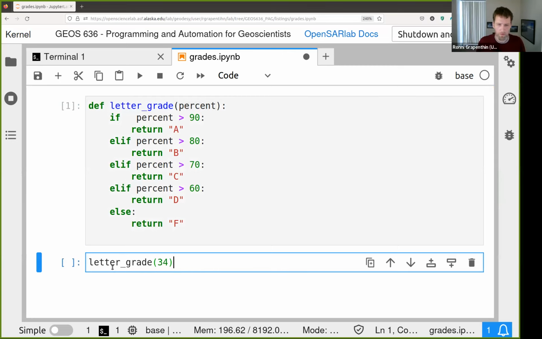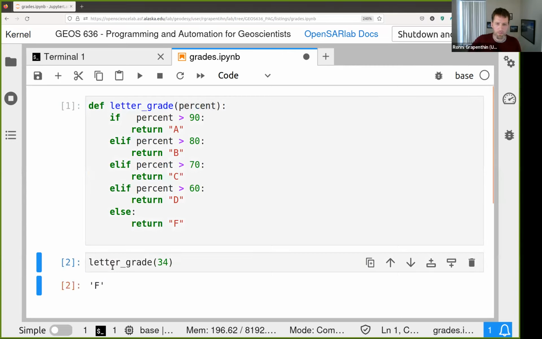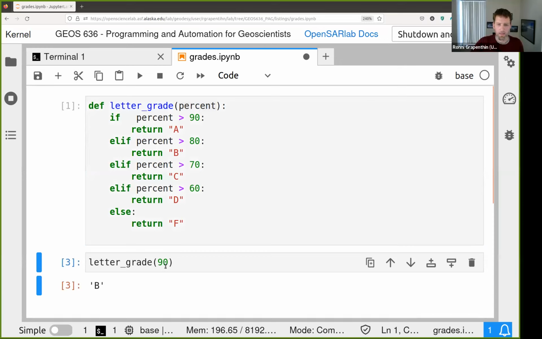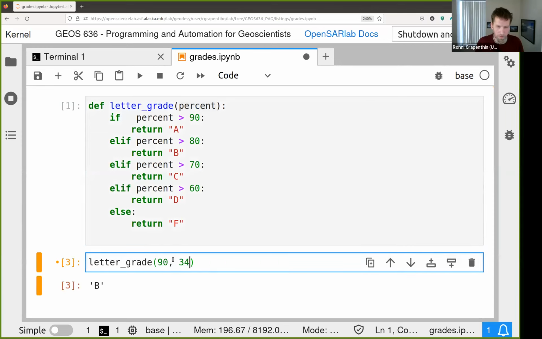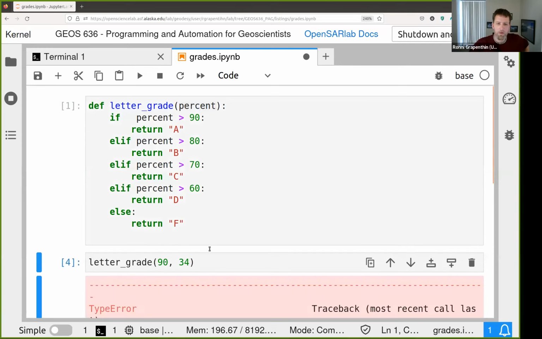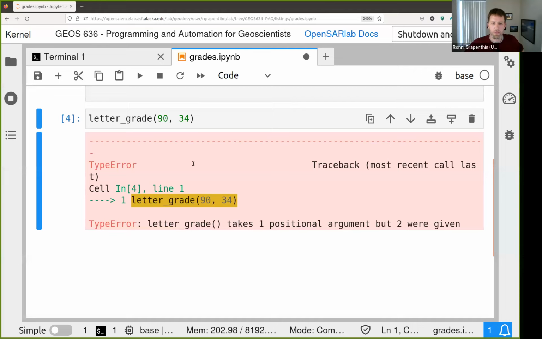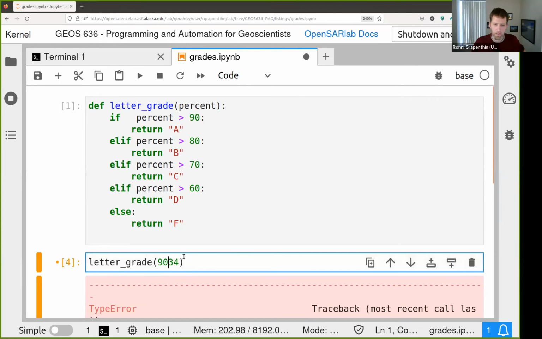If we give it 34, we get an F. If we give it 90, we get 90 back. If we want more than one, we get an error because we have more than one argument given. Letter grade takes one positional argument, but two were given, so we need to fix that.